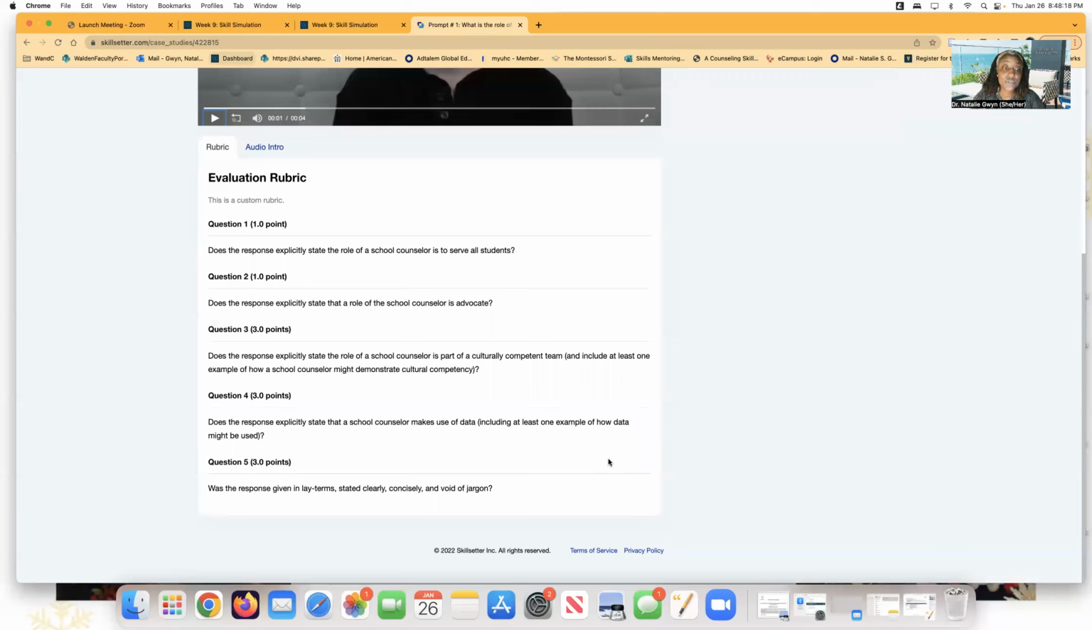Another thing you want to make sure is that you state that school counselors use data, and we use data in many ways, including using data to see any academic trends. Maybe we need to offer more challenging courses, or maybe we need to offer courses to meet the needs of particular students.